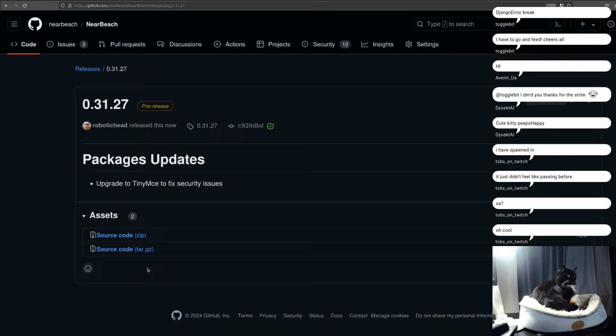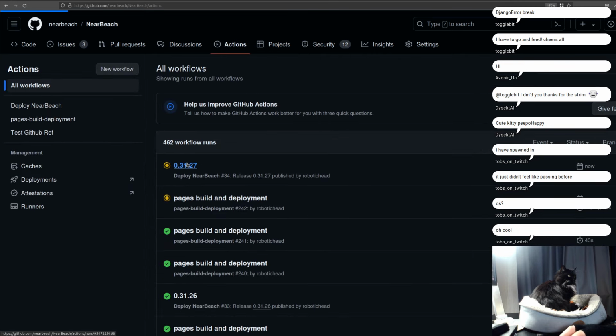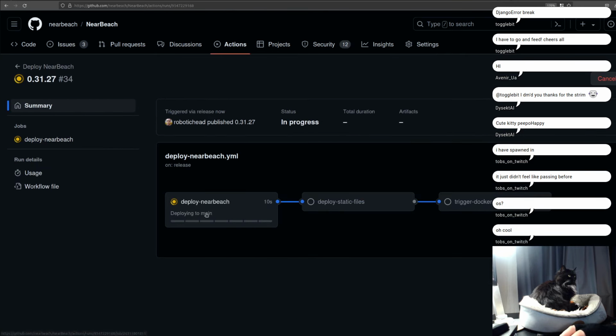For those who don't know how the release actually works, what actually happens is we've got some workflows. So one workflow will deploy NearBeach to PyPI, so you can actually install NearBeach against your other Python projects and stuff like that. Once that's done, it'll deploy the static files and trigger the Docker build. And the Docker build will put NearBeach onto Docker. That's in a separate library. So yeah, that will take about half an hour. We won't be waiting that long. Anyway, it is 10 p.m. here.